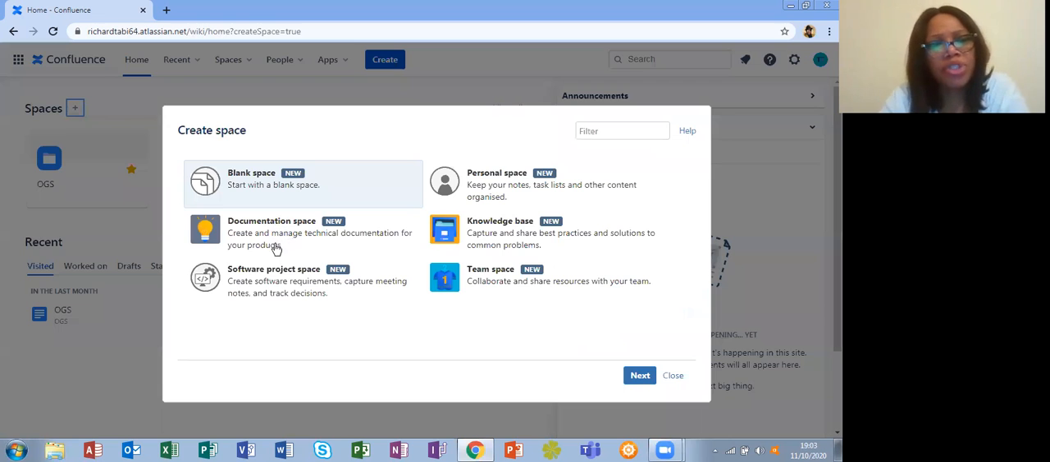Now, one good thing about Jira is that it will give you templates, based on what you want to achieve. As you can see, there's a template for documentation, software project space. So if we were going to do our London Bridge project now, we'll probably go for the software project space. There's personal space if it's a space where I want to play around. There's knowledge base if I want to use it as a repository for us to learn. And then there's team space, if we want to create a space for our team.